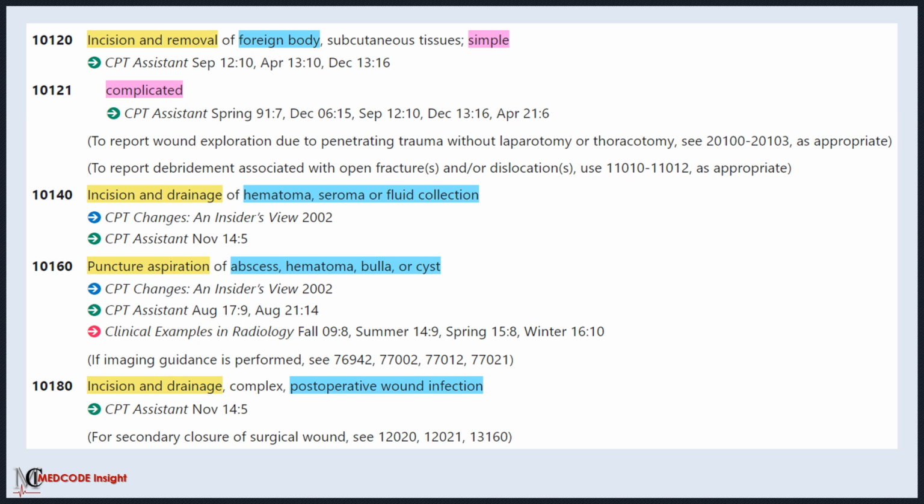Code 10120 is for incision and removal of foreign body, and this is a simple procedure. Code 10121 is for the complicated procedure. Code 10140 is for incision and drainage of hematoma, seroma, or fluid collection. Code 10160 is for puncture aspiration of abscess, hematoma, bulla, or cyst. Code 10180 is for incision and drainage. It is a complex procedure. It is for post-operative wound infection.